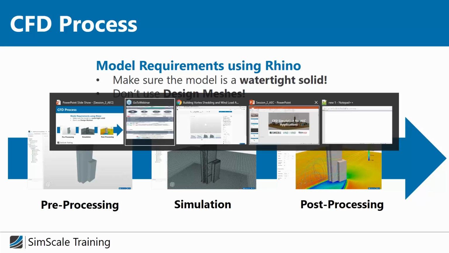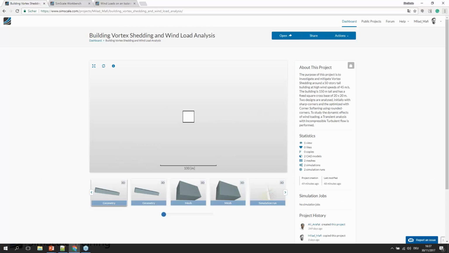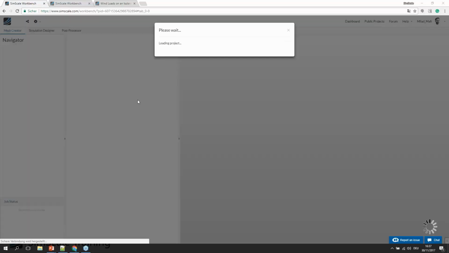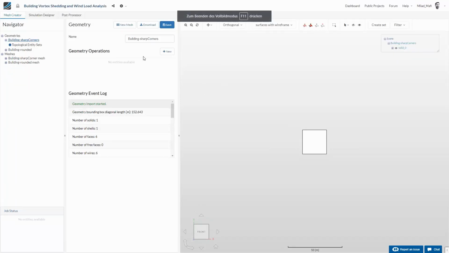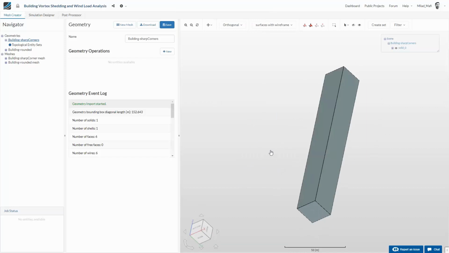And again, I have prepared a project, and this is, by the way, a public project. So if you just go on our public project page and look for building vortex shedding, you will find this project and you will be able to copy it. So now let's open the project and take a look inside. Okay, so this is our geometry. It's very simple.